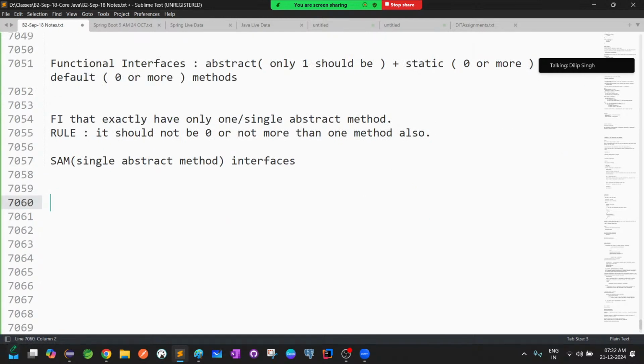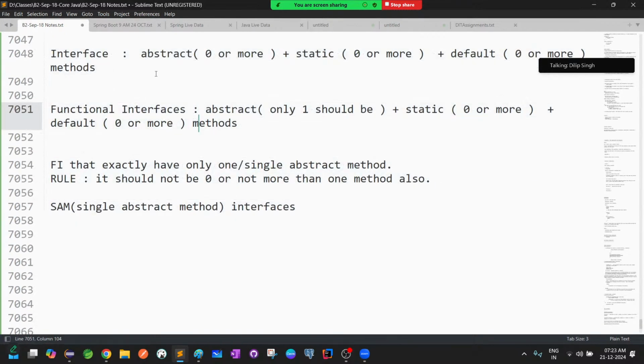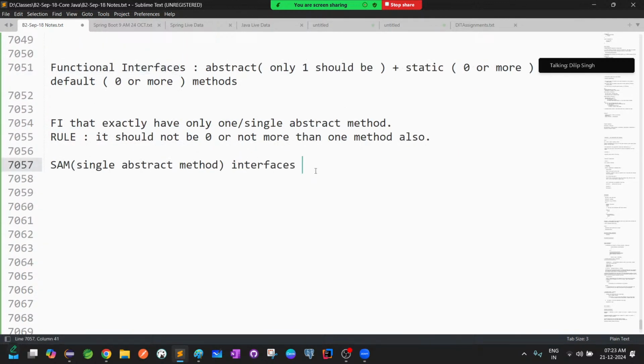Okay, so we'll understand step by step why exactly Java introduced these things. First, let's concentrate on the rules and regulations, then the purpose for which Java introduced it. What is the reason behind interface versus functional interface? We will understand the conclusion after knowing a couple of other things also.